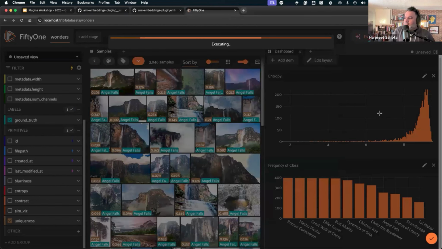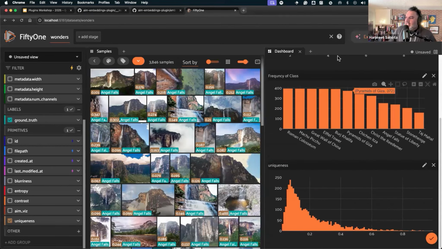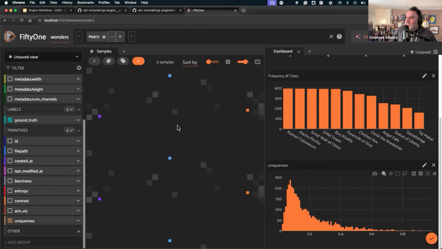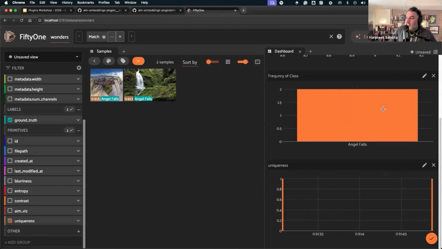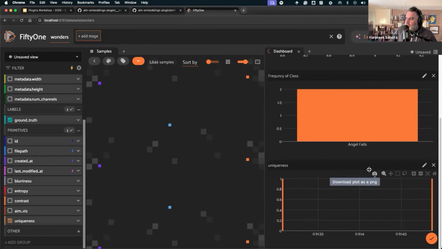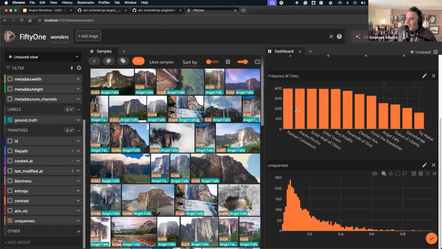We'll create the plot. So now what this allows us to do is look at the most unique images in our data set globally, without considering the label, and see what those most unique images look like. And actually, the most unique images tend to be from Angel Falls. That's interesting.